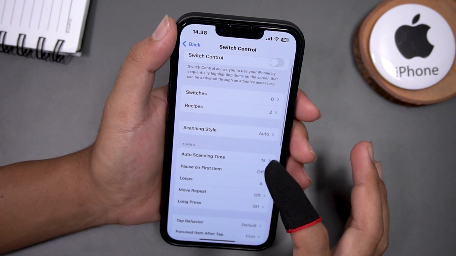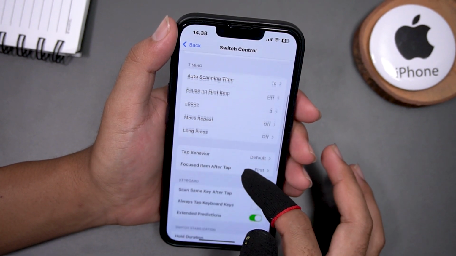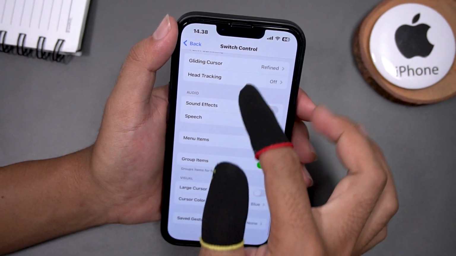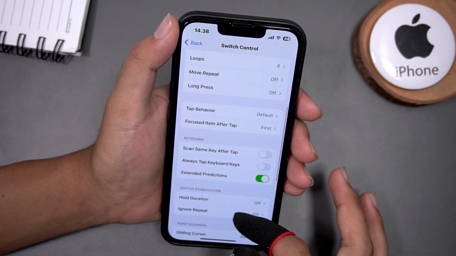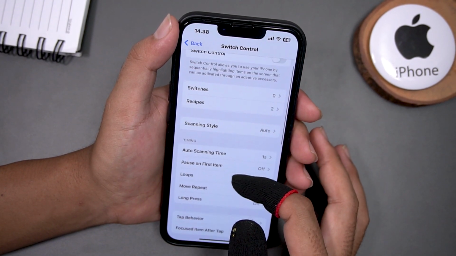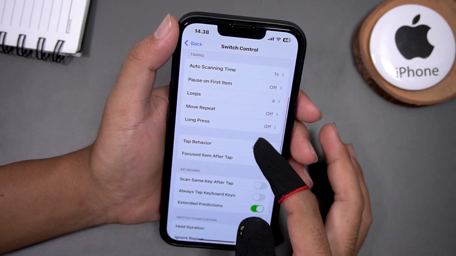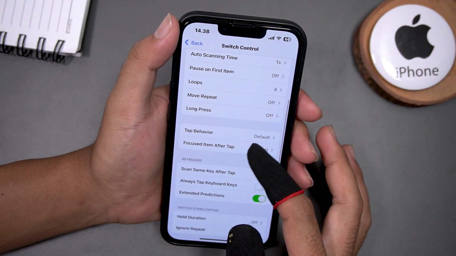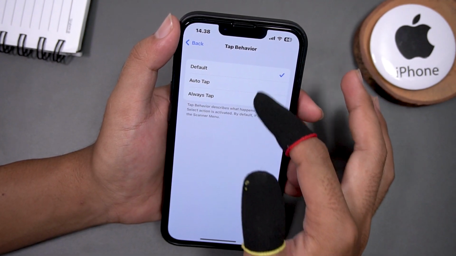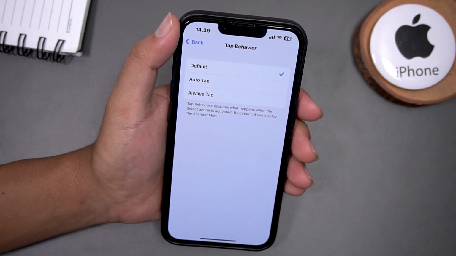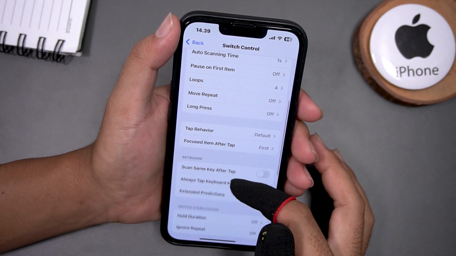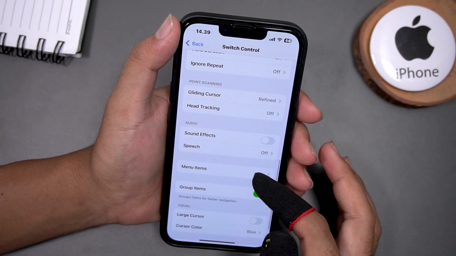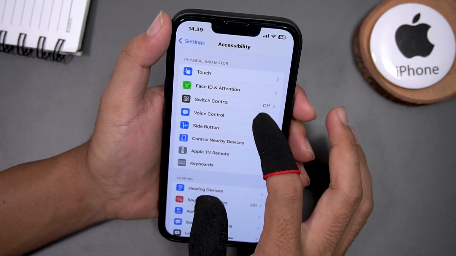It allows users to perform actions like scrolling, tapping, and selecting items on the screen using external switches or a keyboard. Additionally, you can customize the behavior of switch control by adjusting settings like auto scanning, which automatically moves the selection to different items on the screen, and menu settings, which allow you to create custom menus for quick access to your favorite actions.